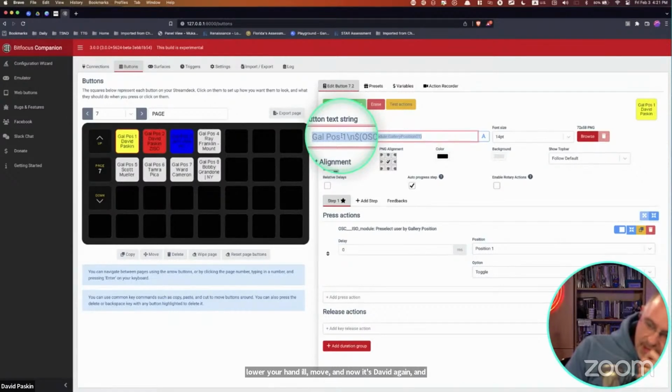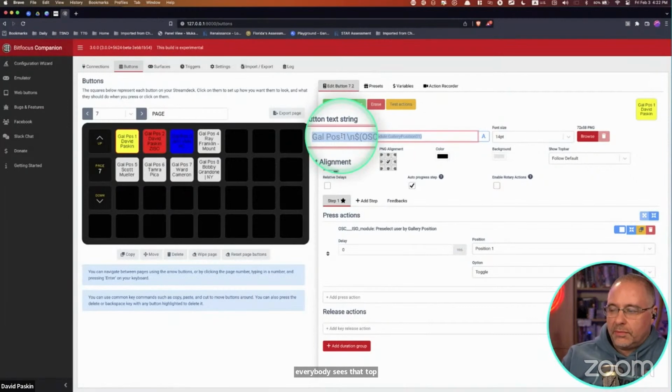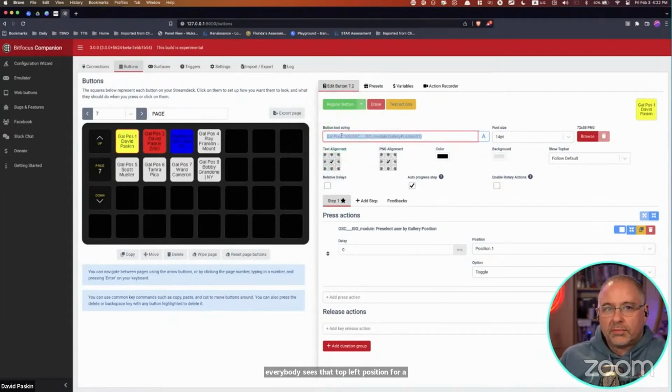And this is all based on David's ISO computer's gallery view. It may not be the same for yours. When a hand's raised, it's the same because everybody sees that top left position for a raised hand, but it's always just saying, hey, I'll display whoever is in that gallery position.